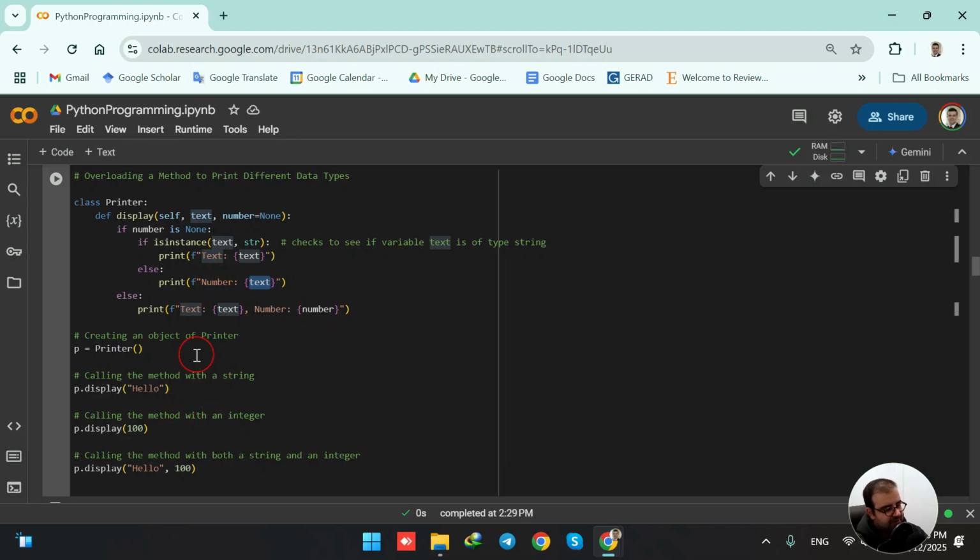Now, what happens if we have two arguments? Here is my example: hello and 100. We're calling the display function. Hello is assigned to text, and 100 this time is assigned to the variable called number, because here it is the second argument. We check if number is None. No, number is not None anymore. None was the default value. This time it is 100. So it directly comes to this else part, and it says text hello number 100.